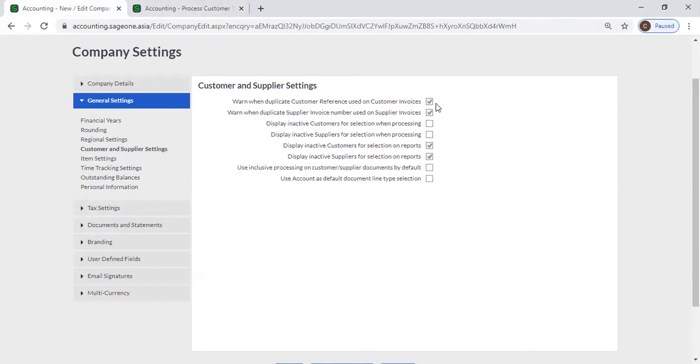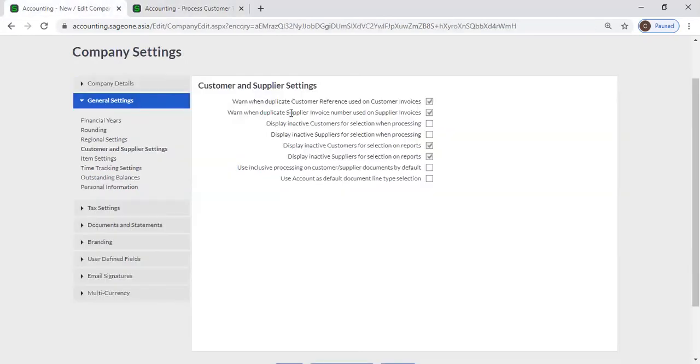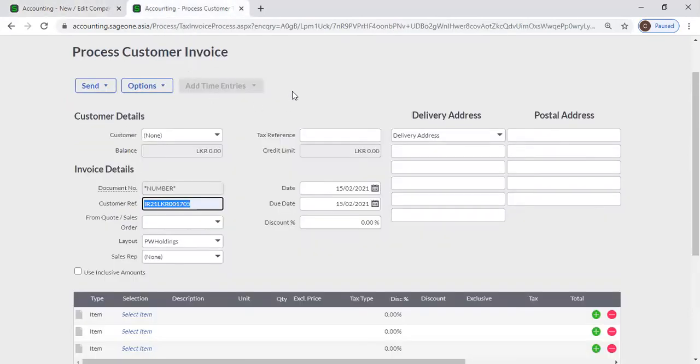Then if you tick on this option, system will pop up a message that you are entering duplicate customer reference. Now you can enter customer reference here, and if you are entering same customer reference for another transaction, system will think this is a mistake. So by mistake you are entering same reference number, therefore system will pop up a message that you are entering duplicate customer reference number.